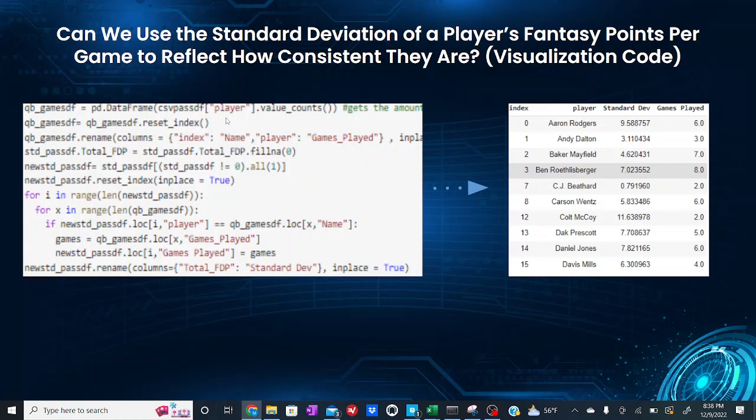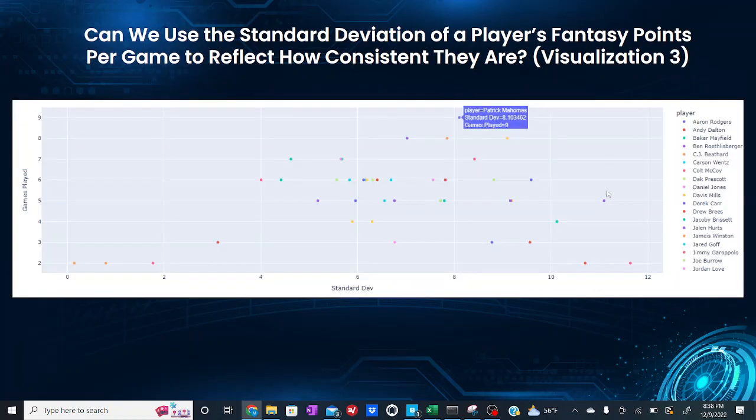For every player that occurs in the CSV data file, it counts the number of times they occur in a game, and it fills all non-values with 0. Then it goes into the for loop that will append this column next to the player, and then we can plot the standard deviation against games played, as you can see in our third visualization, with the quarterbacks along the right side. And this shows us how consistent a player is.